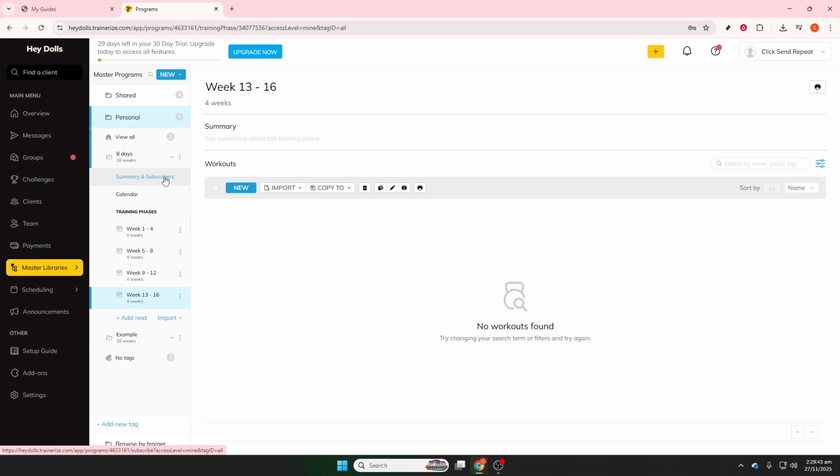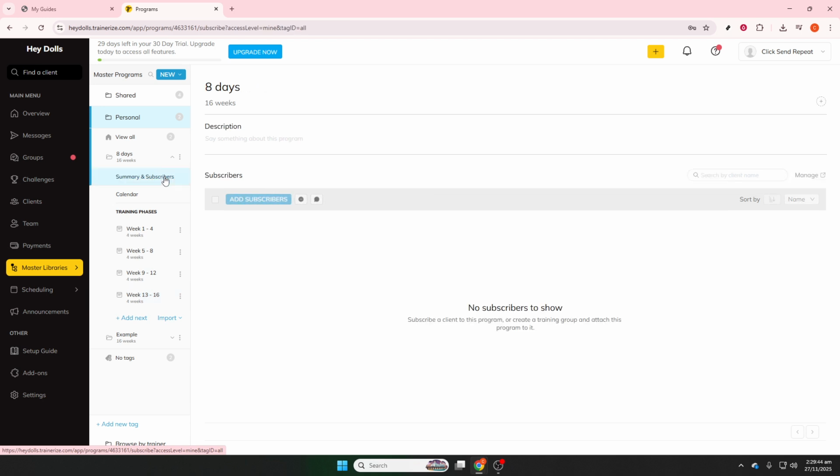Before finalizing, confirm the training schedule. You'll see the workout days, overall duration, and phases if the program is built in blocks. Double check that the frequency and timing make sense for your client's availability and training goals, and that the phases line up with your planned progression. When everything looks right, click Assign Program or Finish.